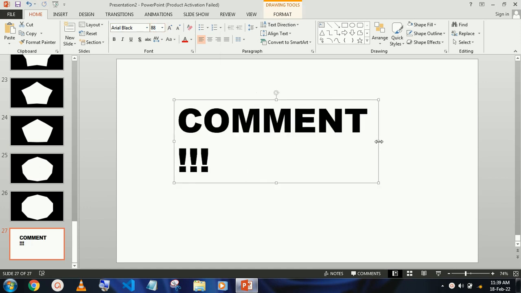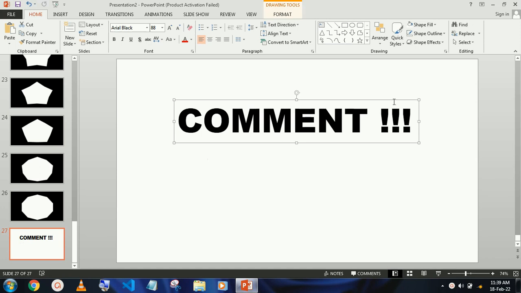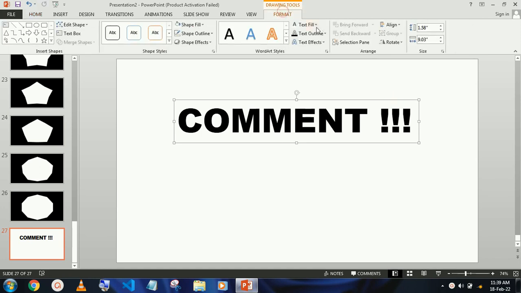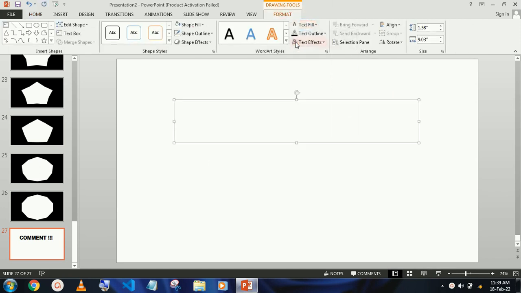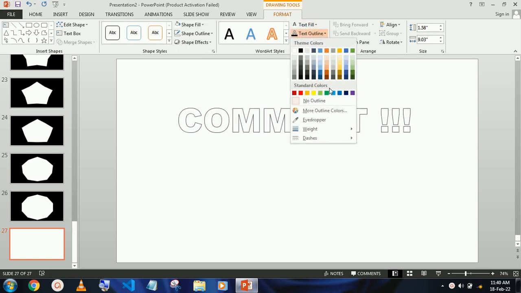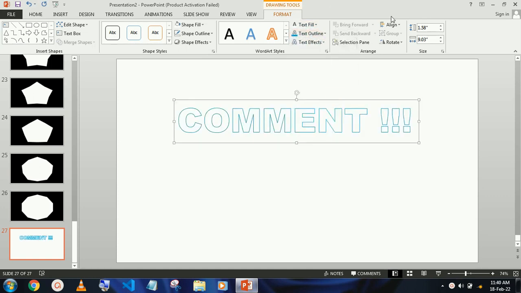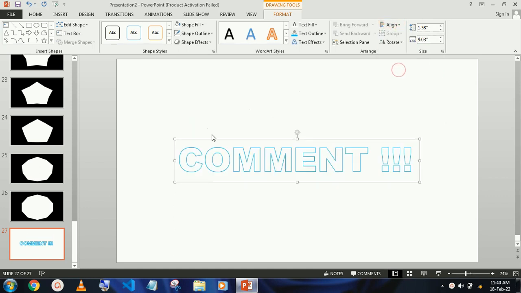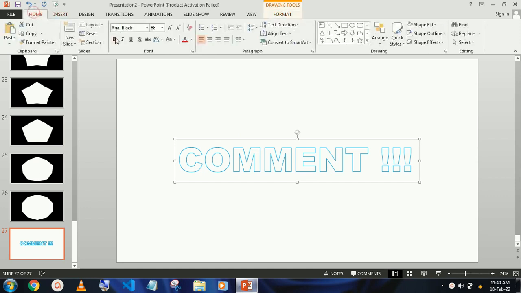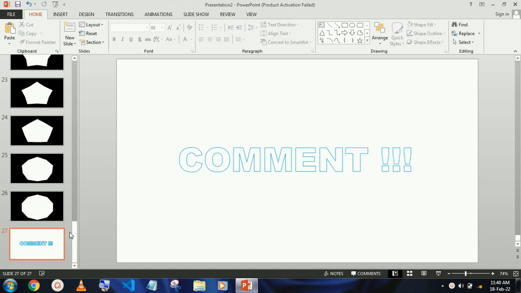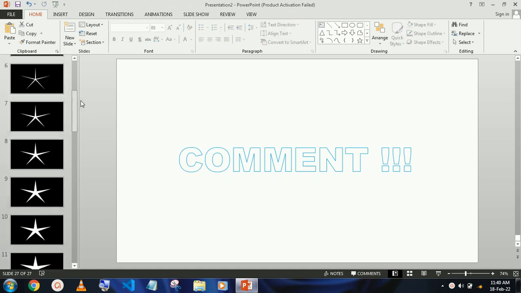Comment. Now for a different color, like text fill, let it be white, and text outline will be blue to make it more beautiful. Center align. You can change the color according to you. I like this. If it is bold, it will look more beautiful, I think. So let's select it and make it bold. Now it's looking better.